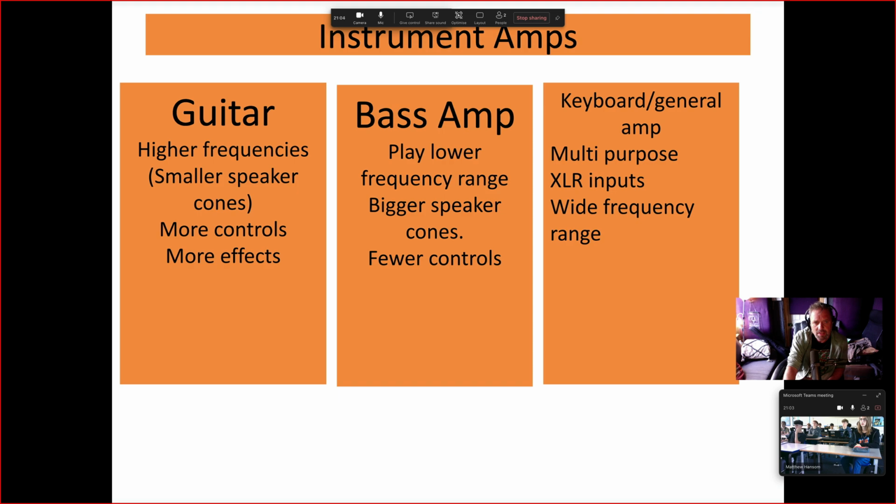Okay, next. So just to reiterate, guitars have high frequencies.